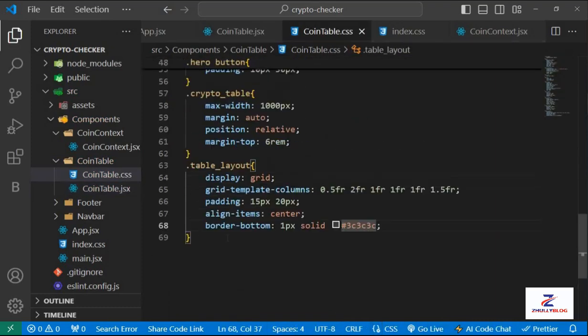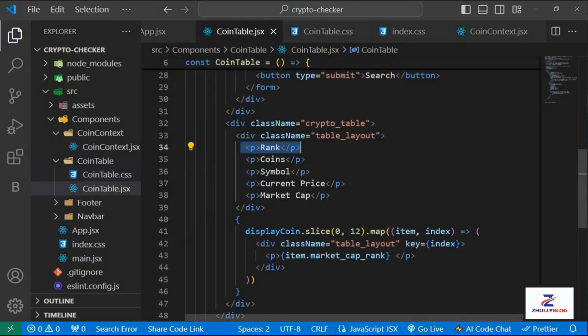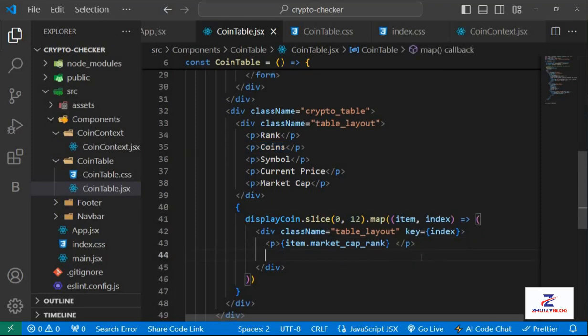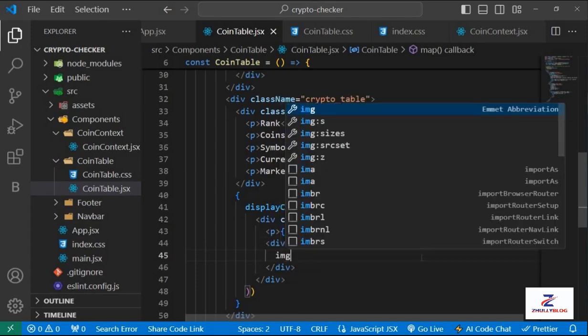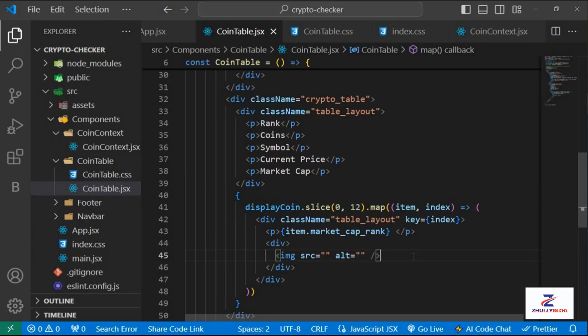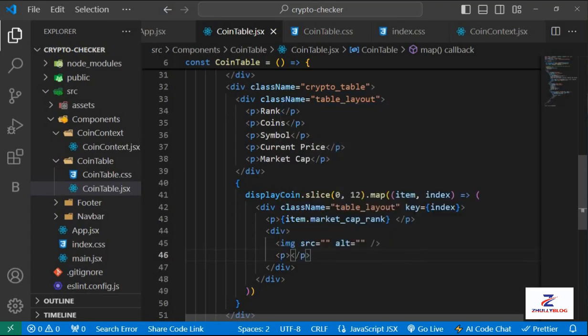Remember that in our CSS, we've already styled our table. We're displaying as a grid, and we've already styled it here. So this is what will fall under the rank. Now the second one is going to be an image for this coin. We're going to display an image and the name of the coin. So I'm going to create a div tag for that. Here we're going to have an image, and then here we're going to have a paragraph.